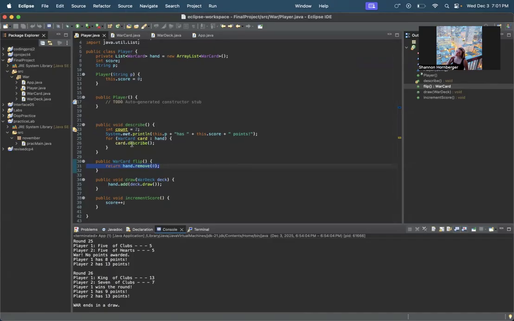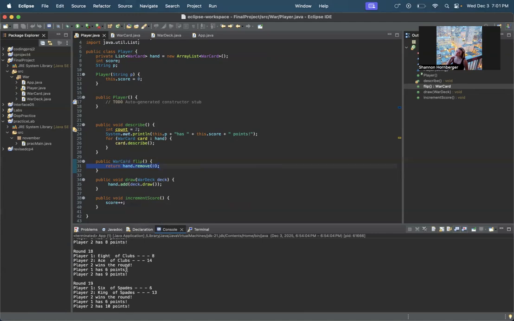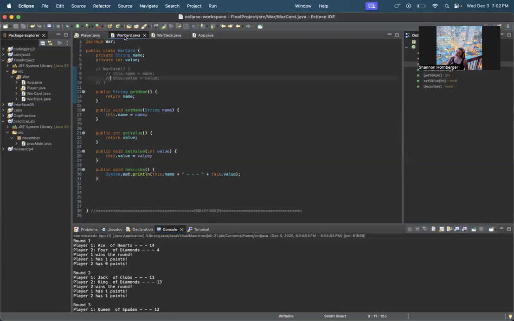And then we just have our methods, our describe method, so we can describe the cards in the player's hands. And then we have our flip method so that when our players flip their cards, it'll take it off the first element in the array and put it in their hand for the round. And then this is our draw method where they're drawing from the deck into their hand. And then our increment score method, that way we can keep track of our players' scores throughout the rounds.